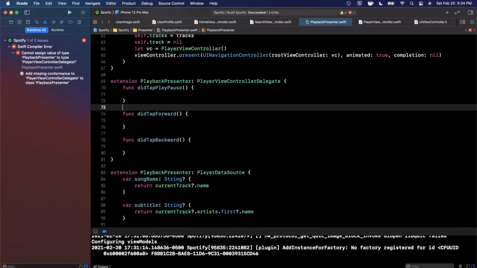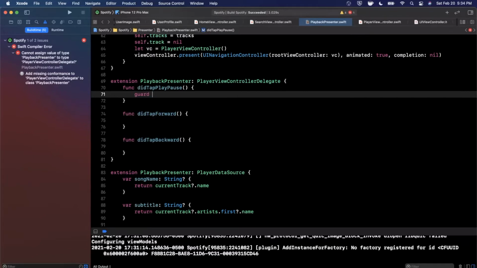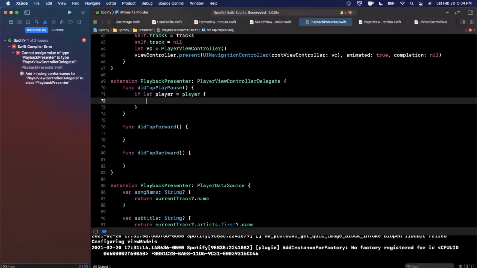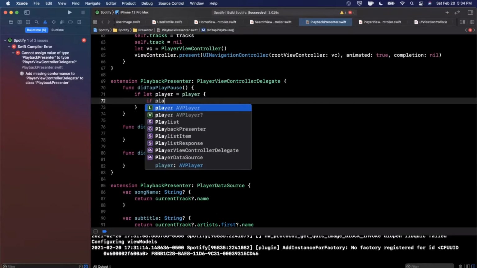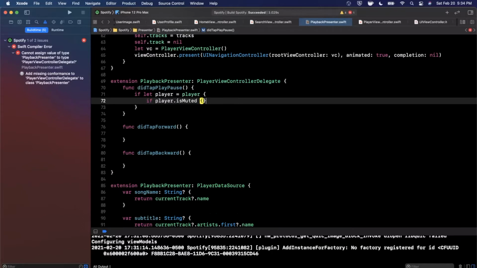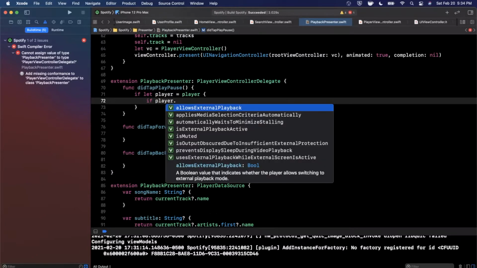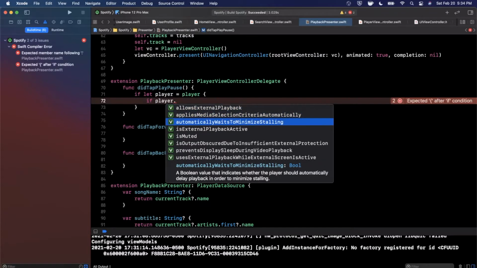And here, what we can say is, first we're going to check if there's a player. We'll say if let player equals player. And we'll say if player dot is playing. Whoops, that's not what we want. We're going to say player is playing. Let's see, I believe there's a is playing on here. Let's see, player.